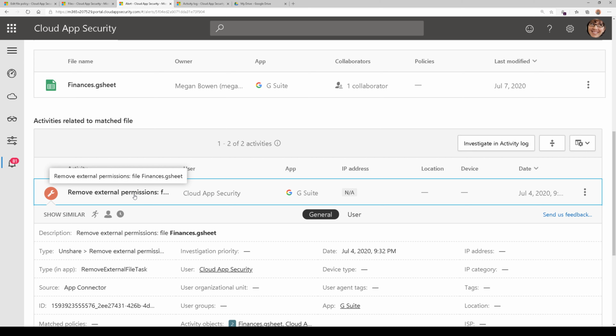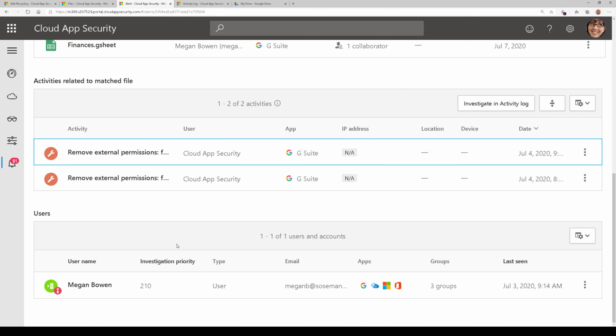So when Megan, the user here, went to go share with John Doe outside the company, Cloud App Security saw it and automatically removed those external permissions. That's the capability I really want to drive home with you, is that not only are we going to alert you, but we're going to automatically apply governance to it.